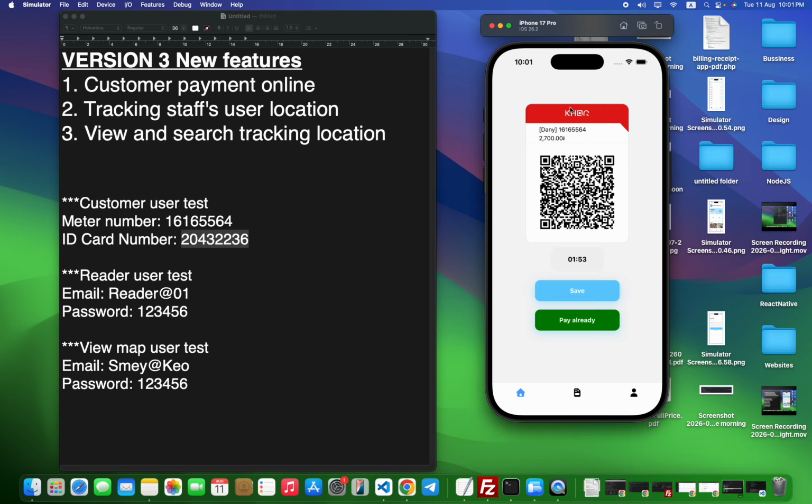In Cambodia we use KHQR from the National Bank, which can be used to pay from any bank in Cambodia. If you want to know more about KHQR, you can check more information. You can search for KHQR or Bakong, Bakong Cambodia. You can see the KHQR in Cambodia.